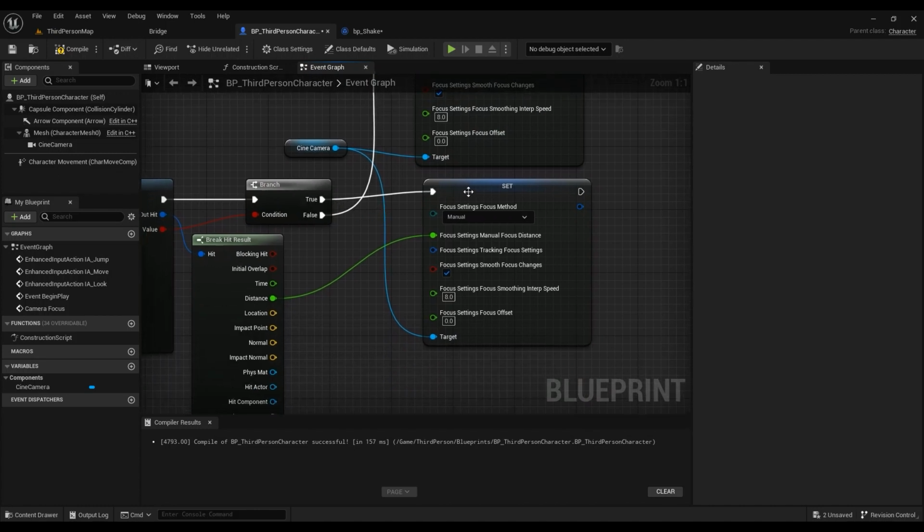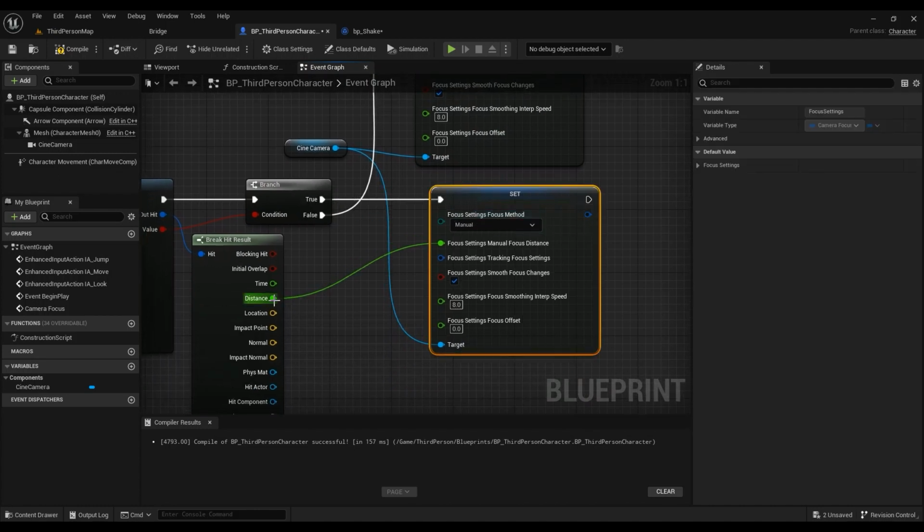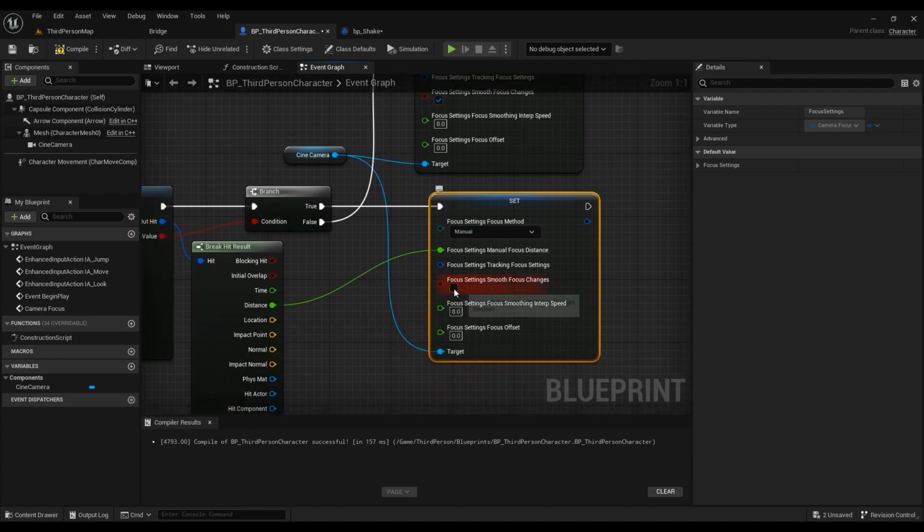If it does hit something, then we have the distance. We will just drag this and connect this one to the focus settings, manual focus distance, and that's pretty much it. You want to smooth it out as well. This is the default value, so you want to smooth it out. The 8 is fine.